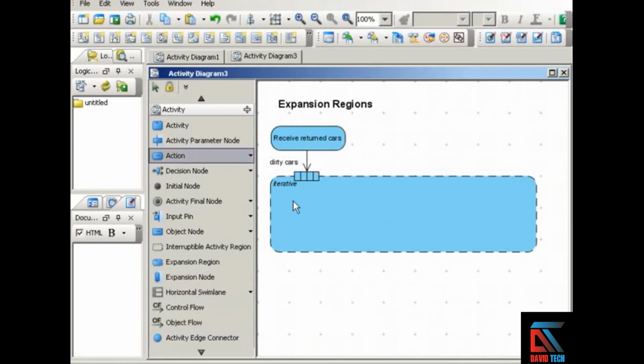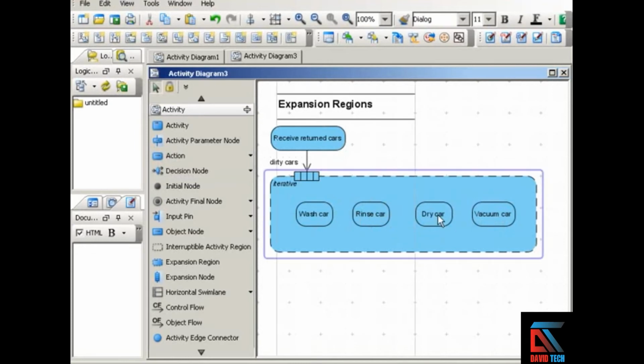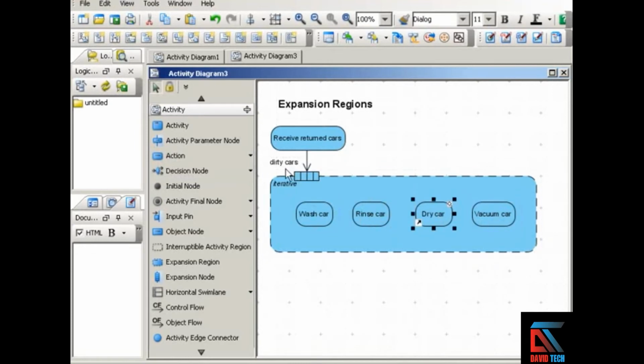And each car, one at a time, as it goes through, will be washed, rinsed, dried, and vacuumed. Now, as I said, because this is a one-lane car wash, each car in the collection, each dirty car in this collection, has to pass all the way through before the next car can go through the process. So this is an iterative process that we're describing here. Let's put in some flows to show how this process works.